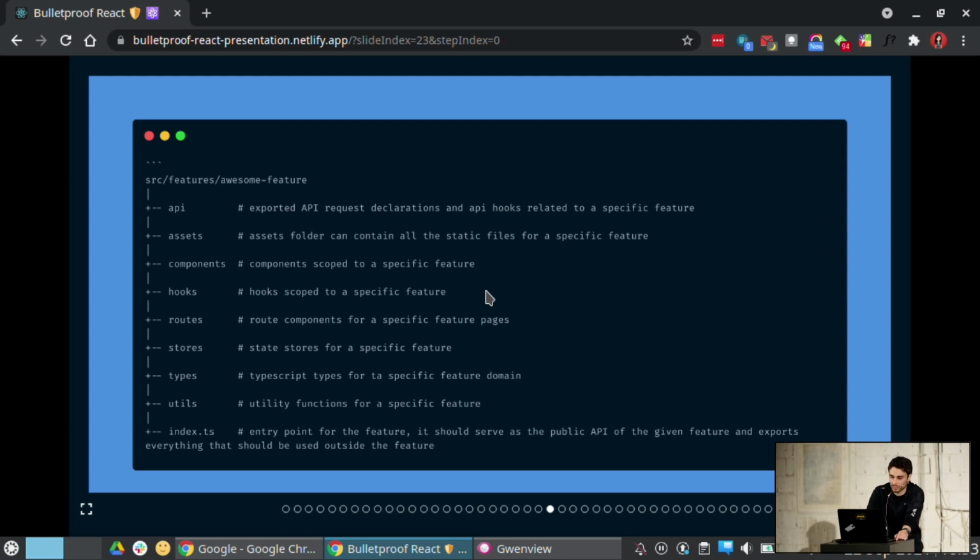The same would apply for components, hooks, routes, stores, types, and utils. So we would basically have a similar structure as we have in the source folder, but narrowed down to just a feature, a domain-specific feature.